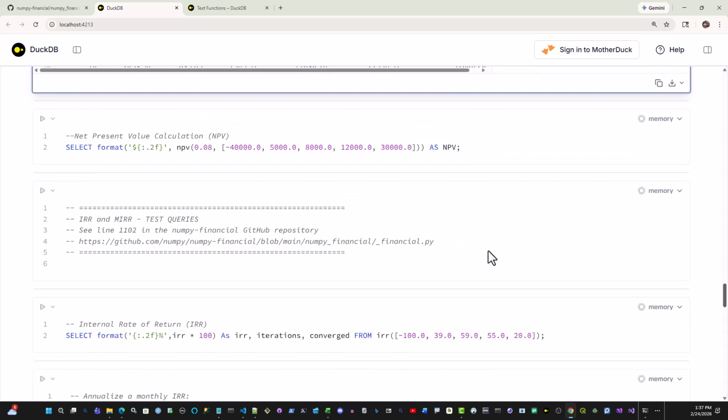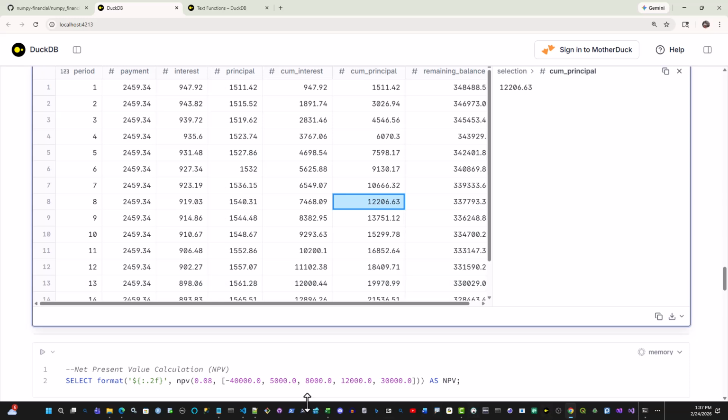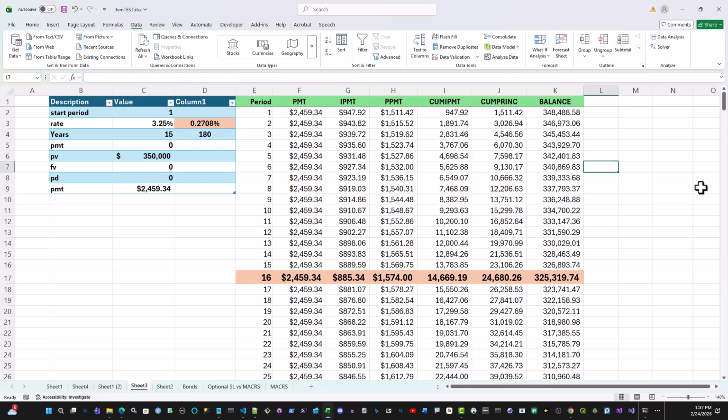All right, very good. Now we're getting into net present value calculation. By the way, if you're interested, let me see if I have Excel open. Here is my amortization schedule. When you have this rate and you divide it by 12, you're getting this. 15 years times 12 is 180 periods. This is the present value of the loan, the amount that you are going to borrow for your house or what have you. And the payment, therefore, is $2,459.